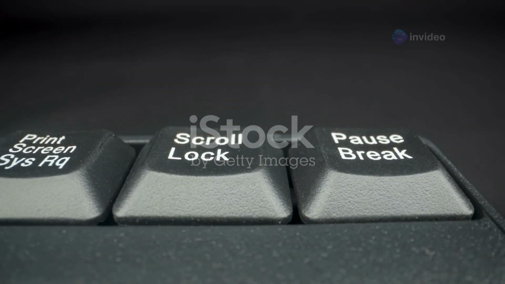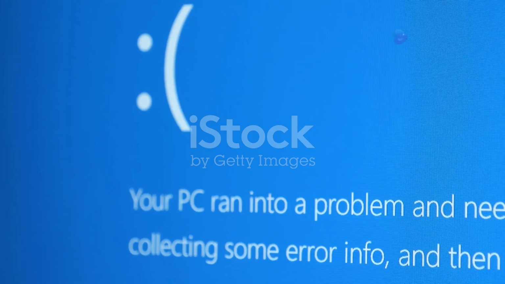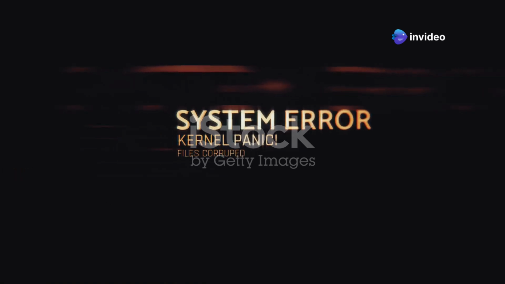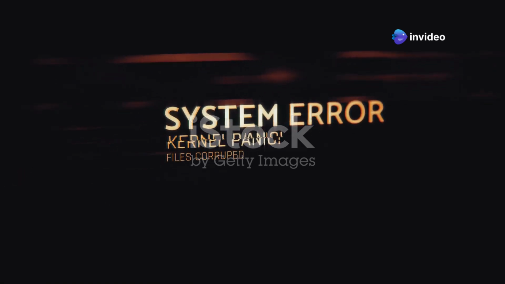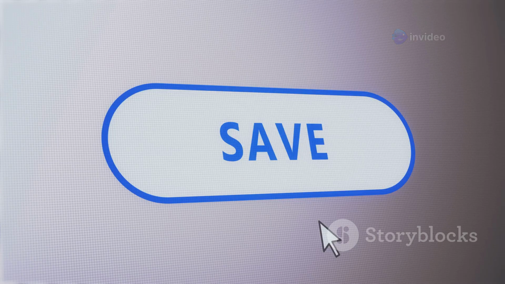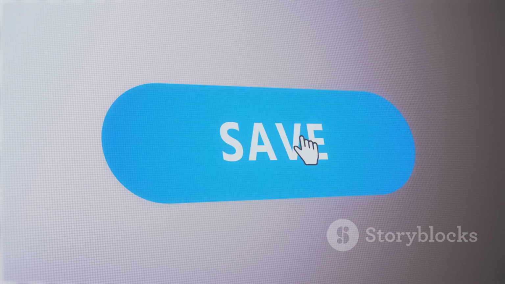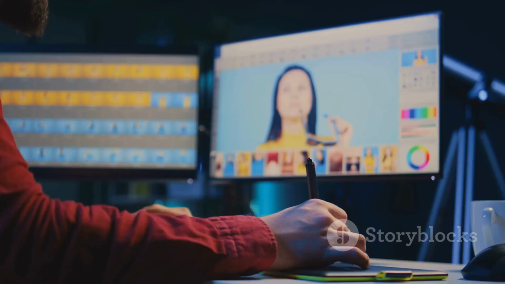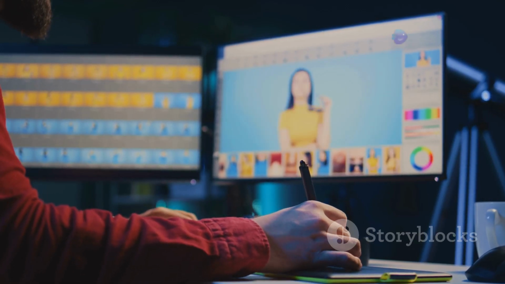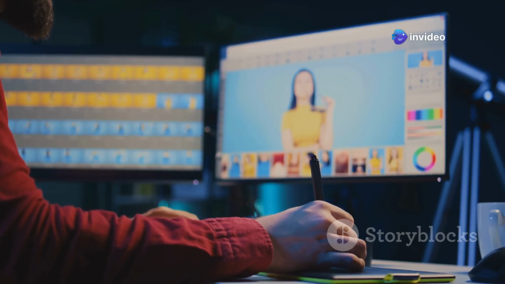Now let's talk about a key that's incredibly useful for sharing what's on your screen, the print screen key. Whether you need to capture a funny meme, an error message, or just want to share something interesting with a friend, the print screen key is your go-to tool. Pressing the print screen key essentially takes a snapshot of your entire screen and saves it to your clipboard. You can then paste this screenshot into any image editing program or document.